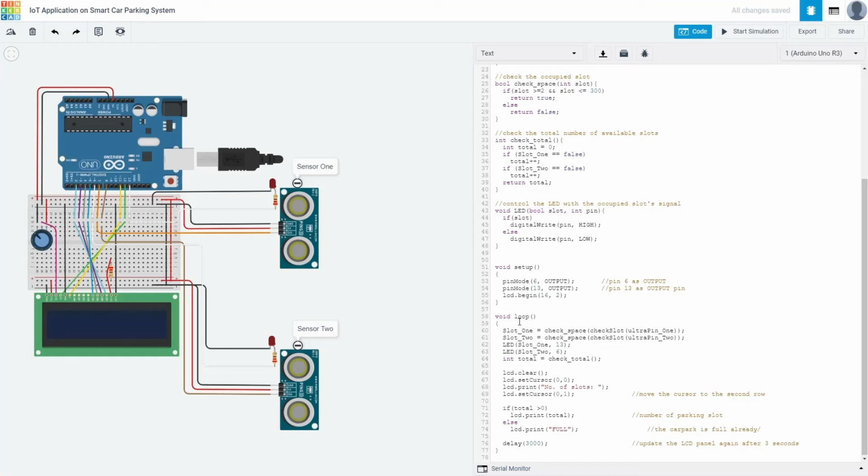Inside the loop of our system, we first check slot 1 and slot 2 with the check space function and the check slot function. After checking the two Boolean values, we determine the LED signal and also calculate the total number of available parking spaces. So let's move on to the demo part.